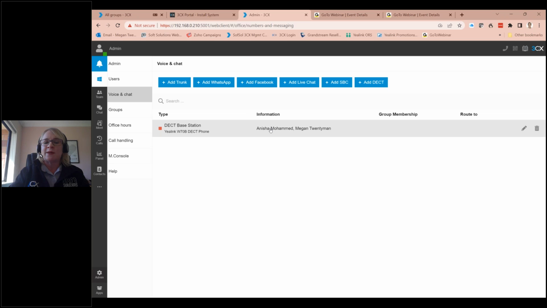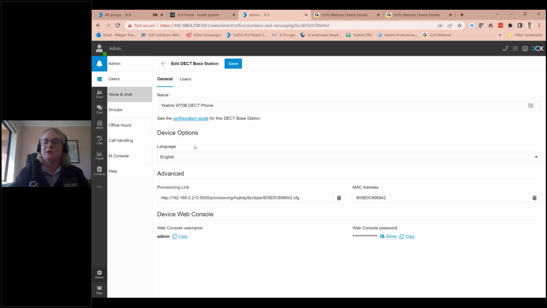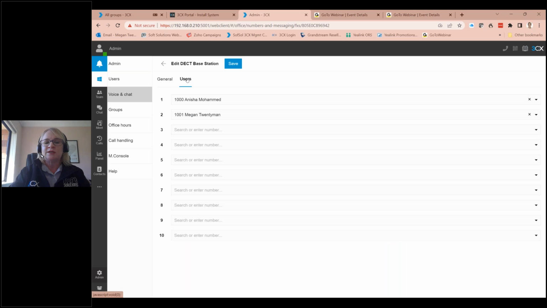And I'm going to have a look at this one that we've already provisioned, which is the W70B. This is actually live. I just don't have the handset here with me. I'm working from home today. But then on the users tab is where you can add the number of phones, and it knows how many phones can be added per base station. So those are all our new options for provisioning within Update 7.